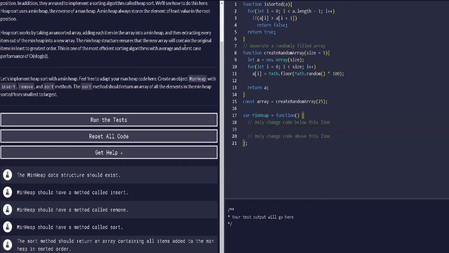So the performance is basically big O of n log n on average. It's a very average sorting algorithm, and the worst case performance is also big O of n log n. So pretty good. So let's implement this by initializing it with the heap.